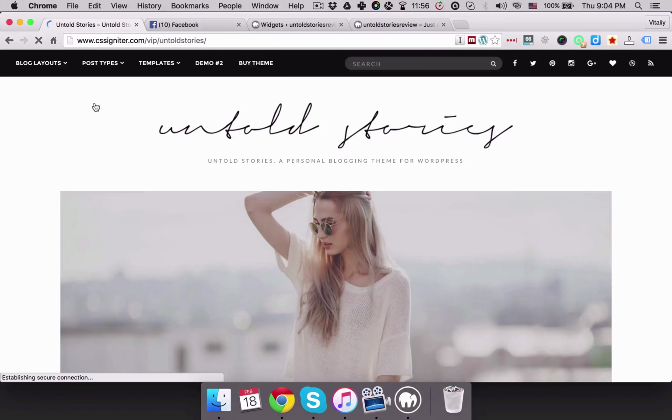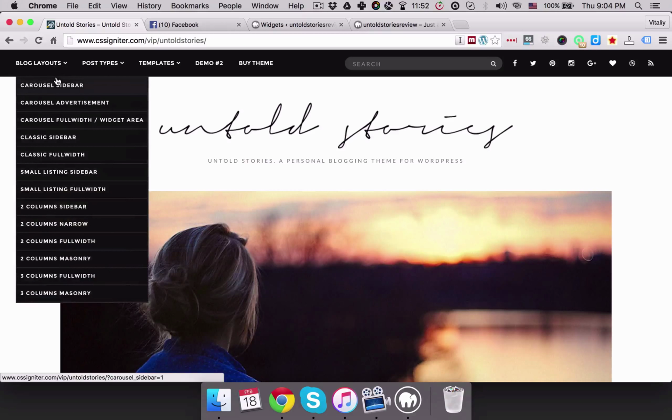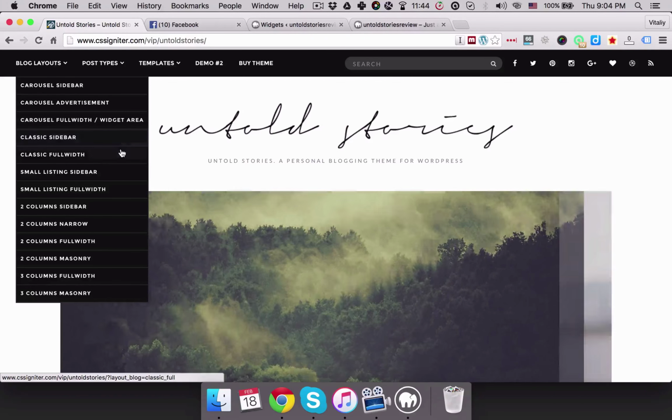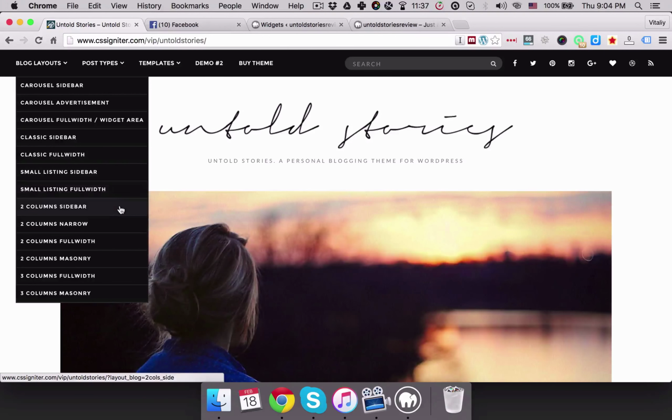What's going to most definitely catch your eye is that the theme comes with multiple blog layouts, such as carousel sidebar, carousel advertisement, carousel full width, widget area, classic sidebar, classic full width, small listing sidebar, small listing full width, two column sidebar, etc.